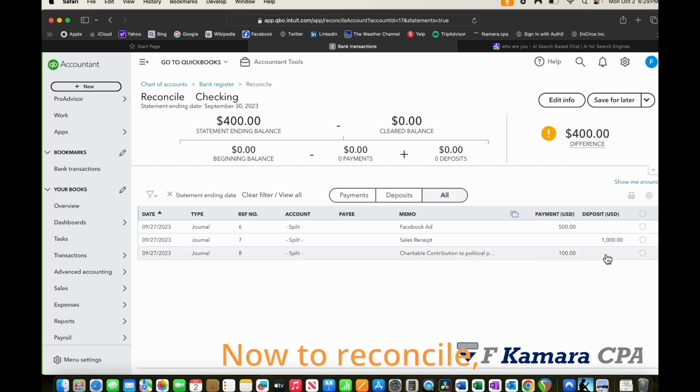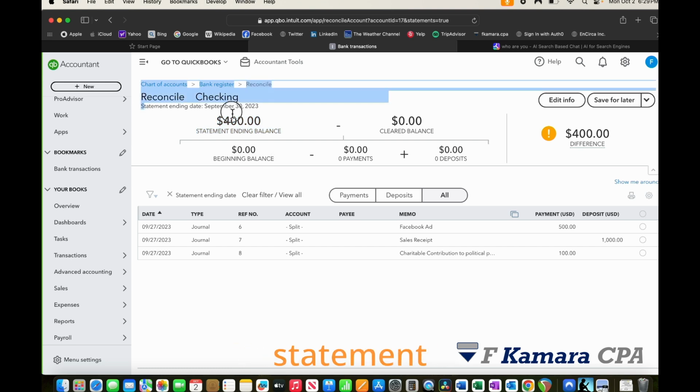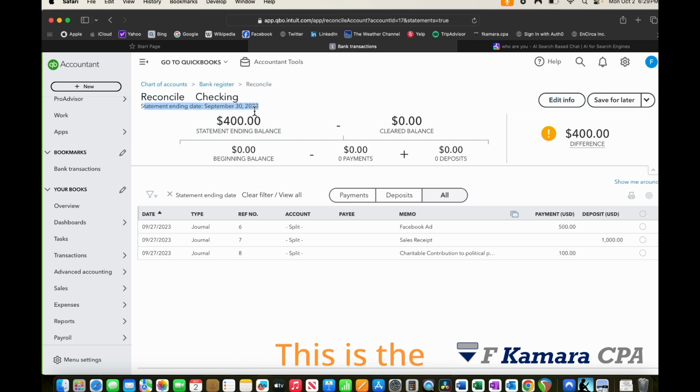Now to reconcile, we can see here we have the statement ending balance. This is the balance as per the bank statement. You can see the statement close date. This is 9/30/2023. So we're doing a reconciliation for September, the last day of September 2023. So that's why you are seeing that balance here. You can still see the beginning balance is 0. Then the payment here currently is showing 0. The cleared balance is also showing 0.